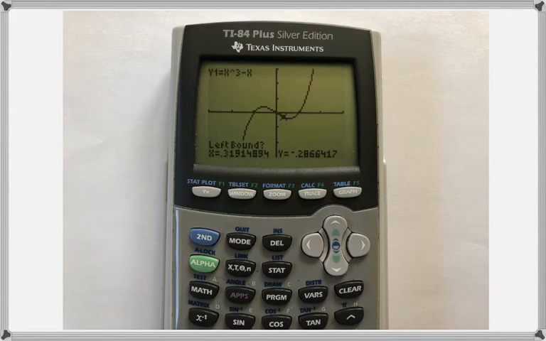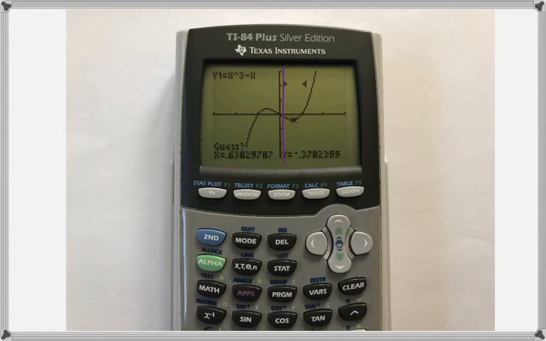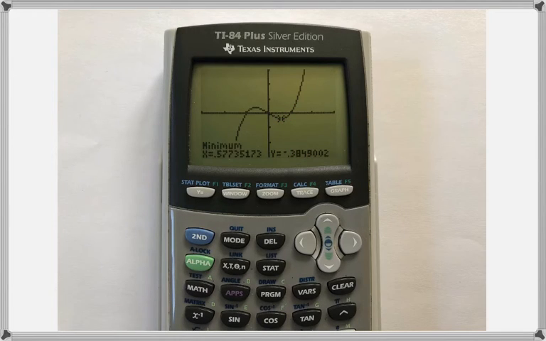let's move the cursor somewhere to the left of the local min, press enter. So it's locked in the left bound of the region in which it's going to search. And then move the cursor somewhere to the right of the local min, and then press enter. So it's going to search in between these values, and then we can make a guess right here, and then we have to press enter one more time, and then this will be our local min.